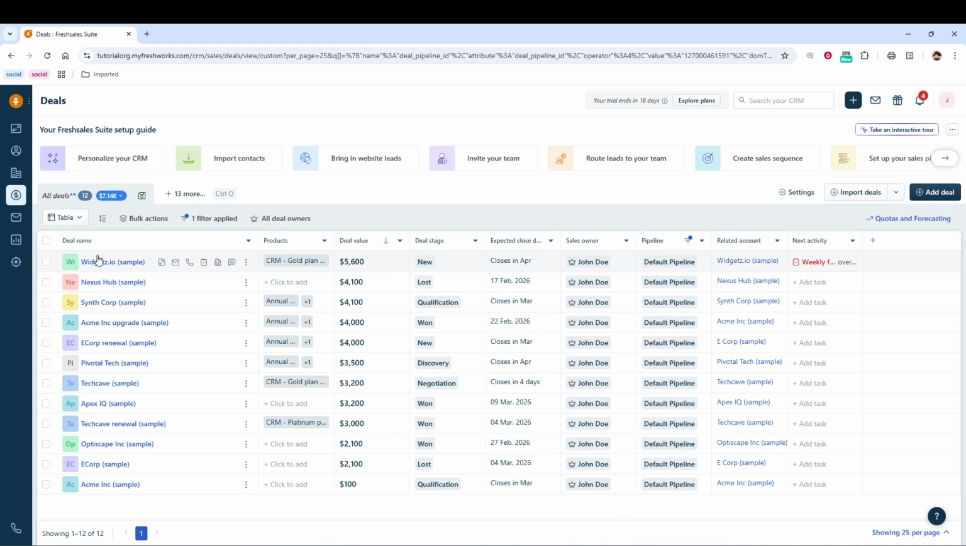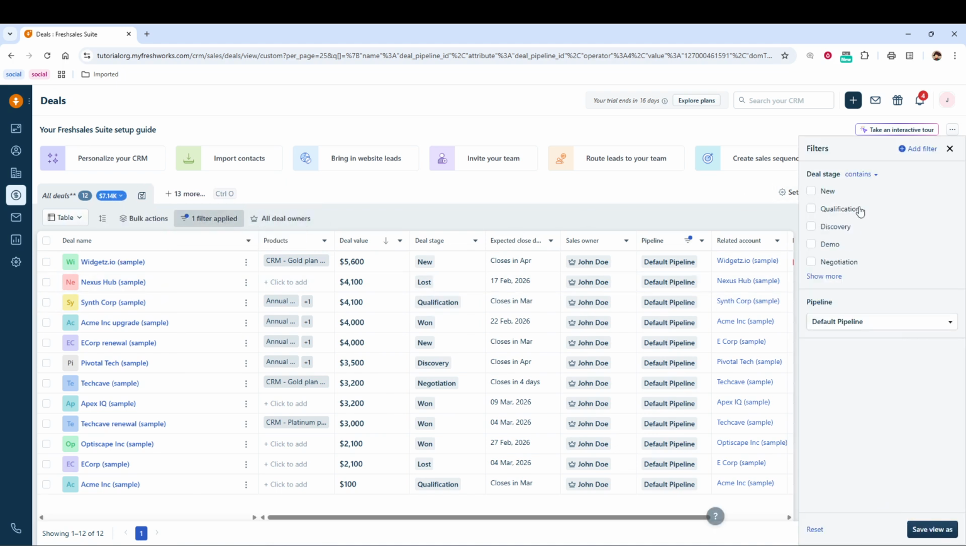Next, narrow down which deals you want to contact. Click the filter icon and set the conditions that match your goal. For example, you might filter by a specific deal stage, such as negotiation, so you only email deals that are at the right point in your pipeline. Taking a moment to filter carefully helps you avoid contacting the wrong group and keeps your outreach more relevant.